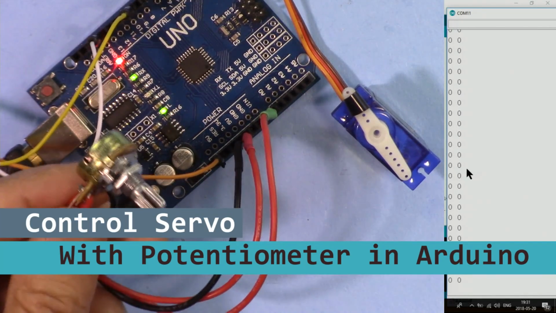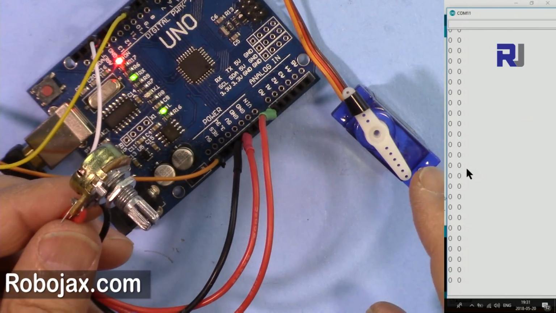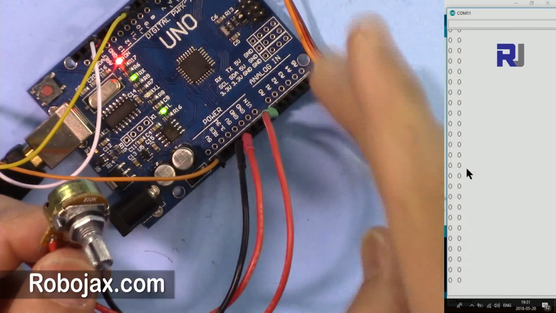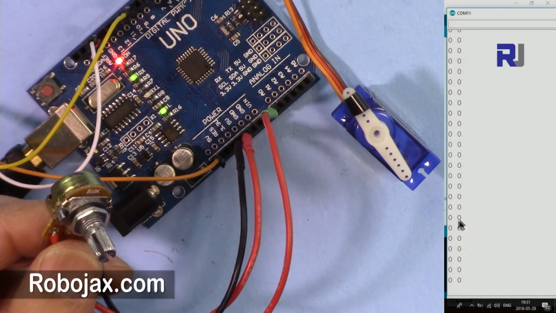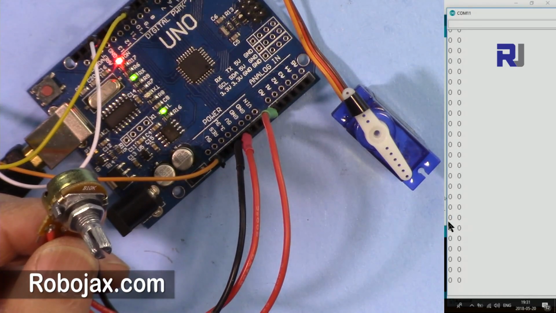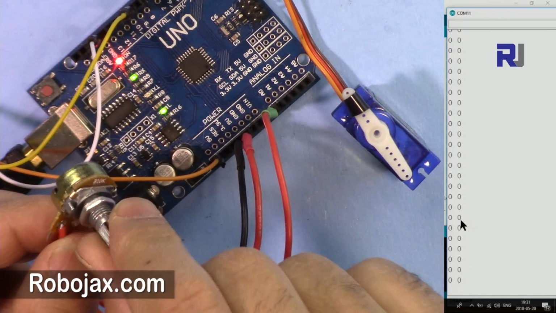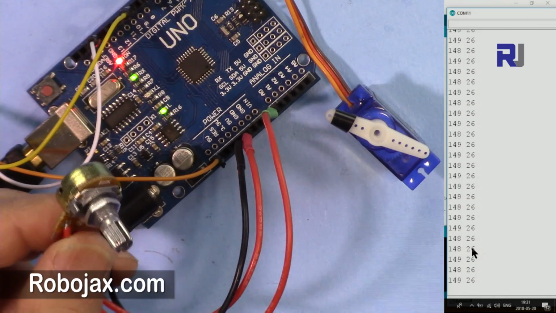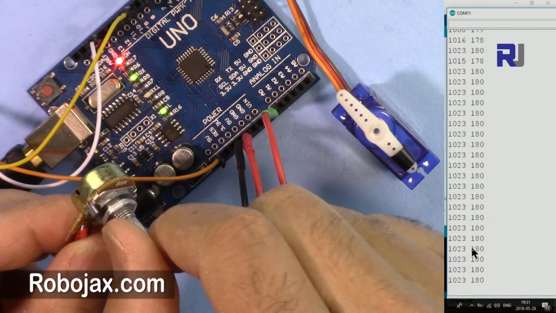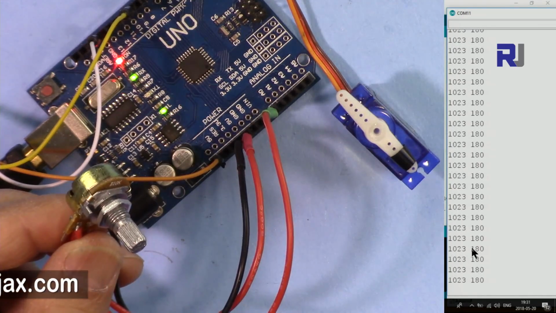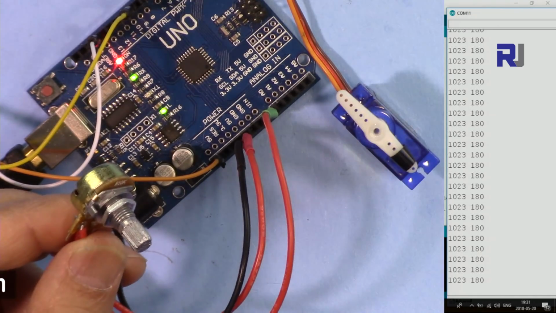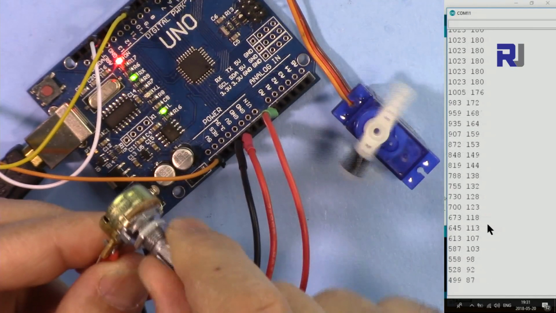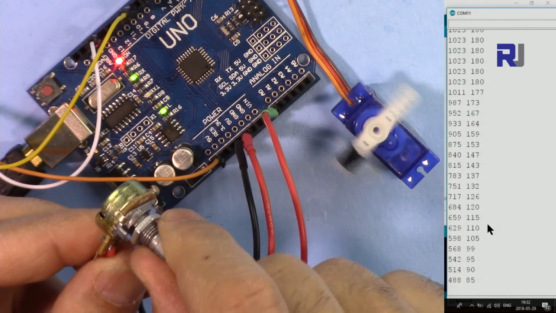In this video I'm going to show you how you can control a servo using a potentiometer and Arduino. As you can see here on this side, it shows the value. The first value is the value for the potentiometer, the second one is the angle of the servo. So when I rotate it to the right, it's reading 149 and the angle is 26 degrees. When I reach the full maximum to the right, the angle is 180 and we are reading 180. So it moves between 0 and 180.